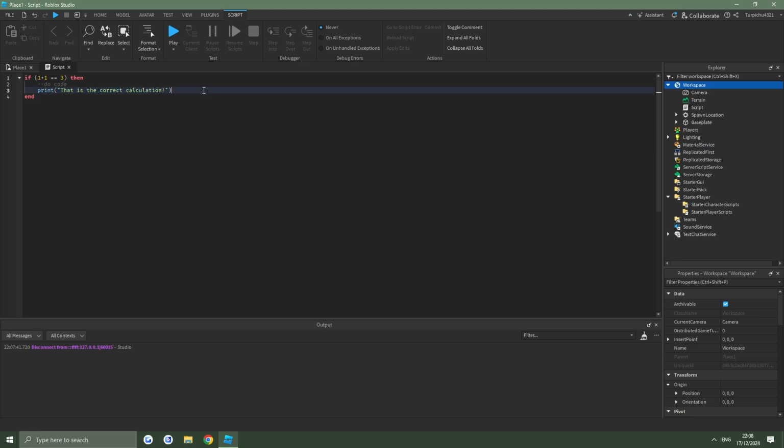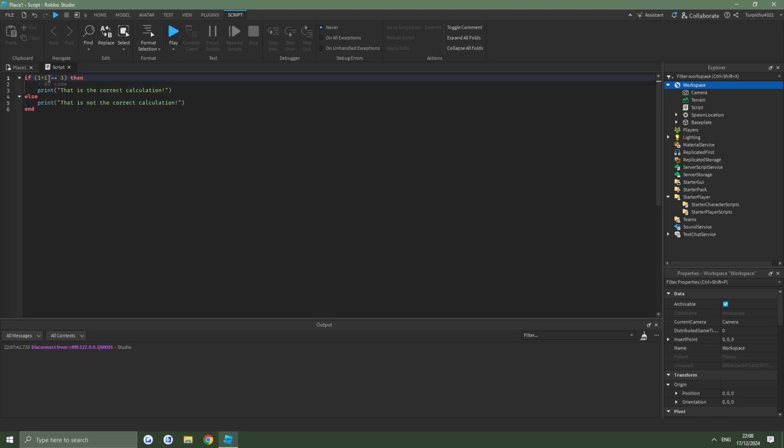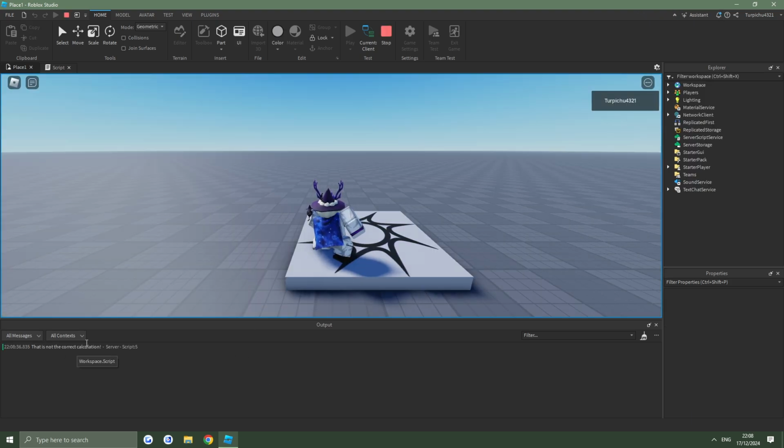However, there's another part of if conditions, something called an else. So let's say if it's true it does one thing, but if it's not true we can do something else. We can do else print that is not the correct calculation. Now if I were to press play, it would first check, is 1 plus 1 equal 3? If it's not, then we'll go into else and simply print to the output: that is not the correct calculation, as you can see.